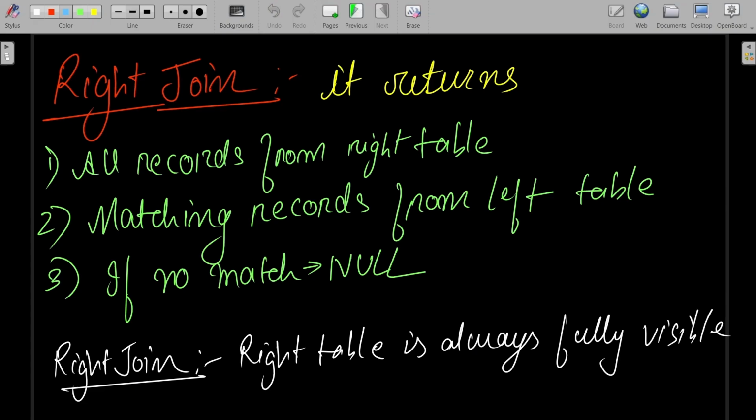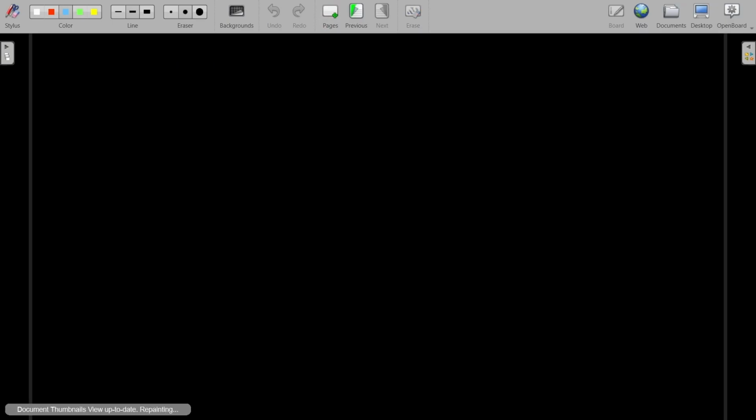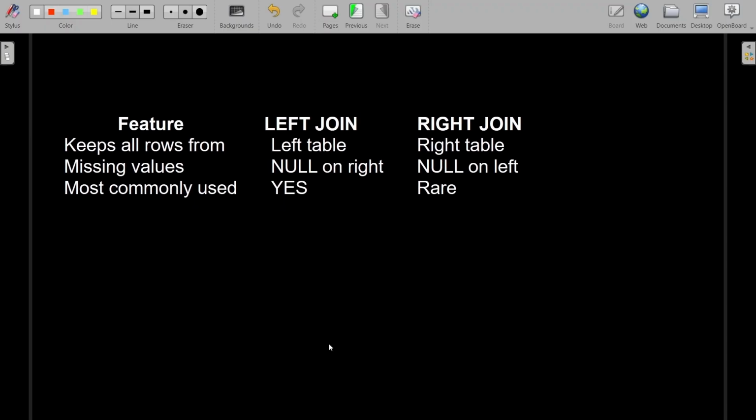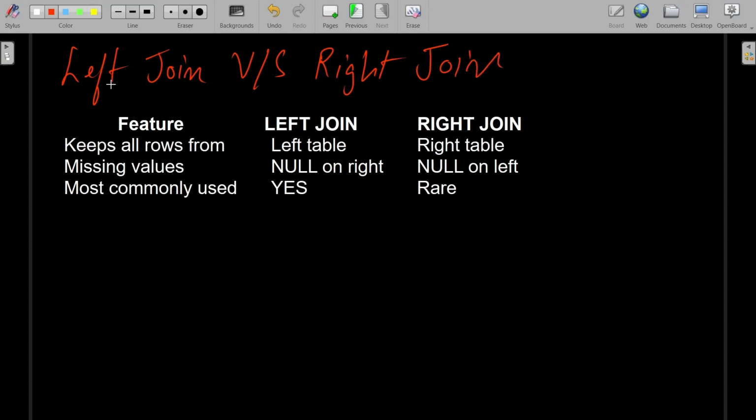So okay, the right join and left join syntaxes are clear, I hope. So let's move ahead now and try to understand that. I've copy pasted this particular data here, and the heading would be left join versus the right join. Okay, so this is a very clear and very easy comparison. You should know that it keeps all the rows from the left table in the left join and the right table in the right join, and missing values are null on the right in the left join, and null on the left in the right join, as we saw. Most commonly left join is used and right join is rare. I will tell you why.